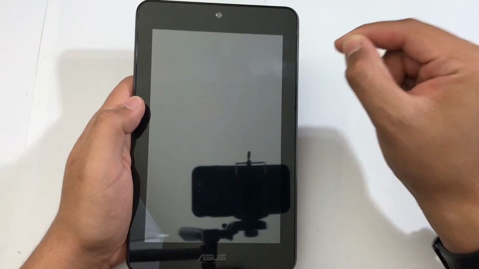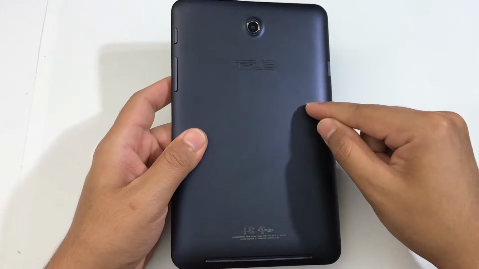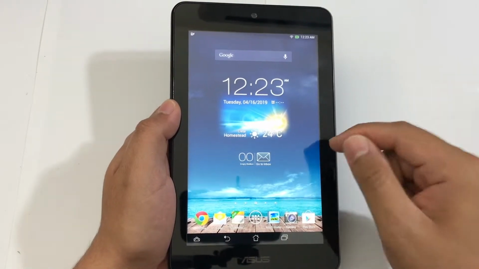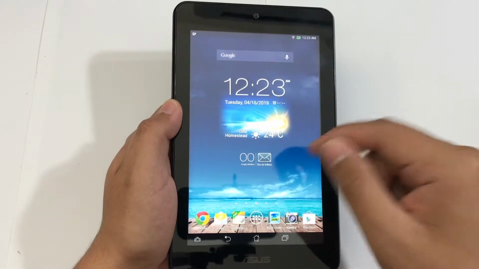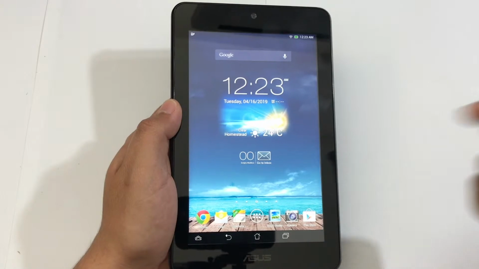Okay, so today I'm gonna show you guys how to factory reset your Asus Memo. Now for this, the first thing you're gonna have to do is turn on your tablet. Now before you factory reset your tablet, remove your Google account, because if you don't remove your Google account, your tablet is gonna be Google locked when you factory reset it.